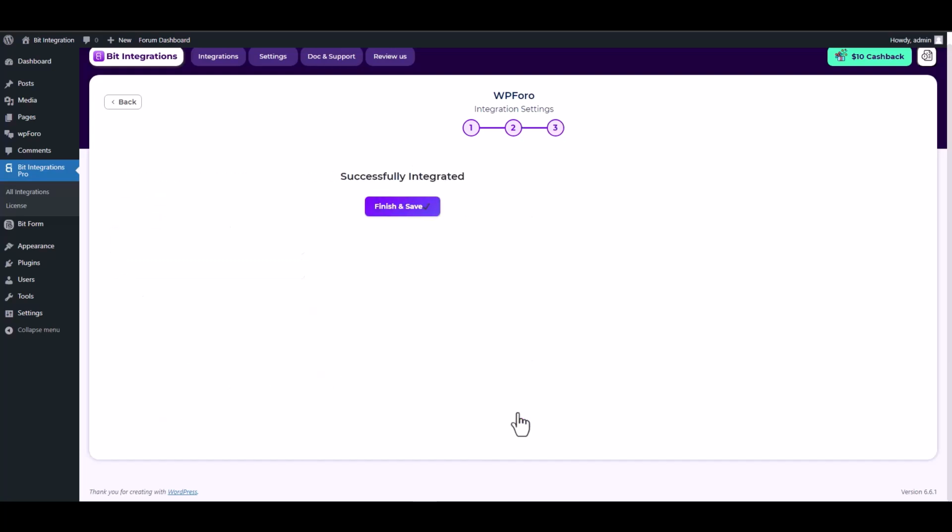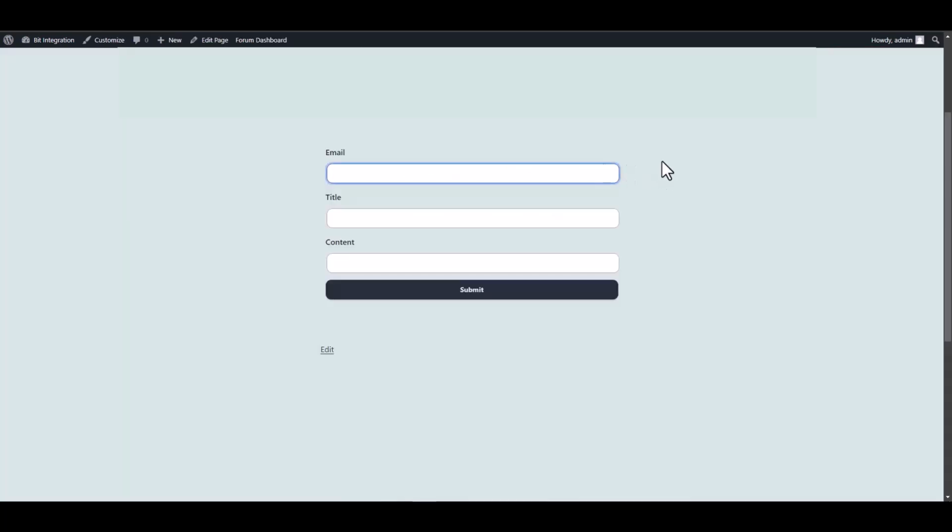Next. Finish and save it. Let's submit a form. Please enter an email that is already registered to your WordPress user account. Submit the form.